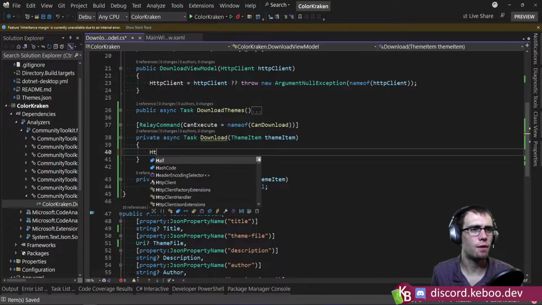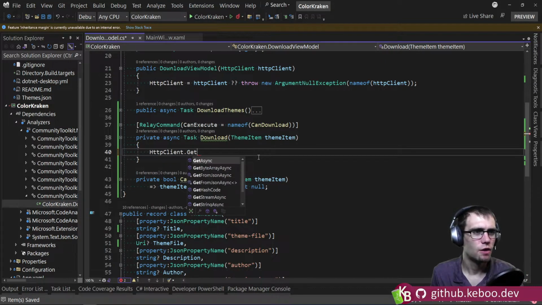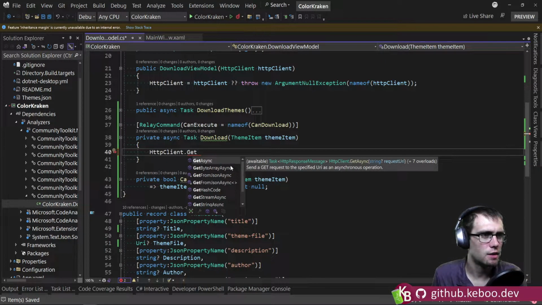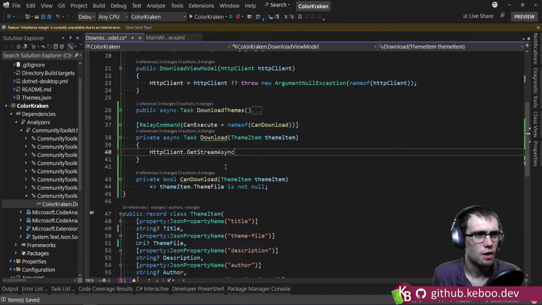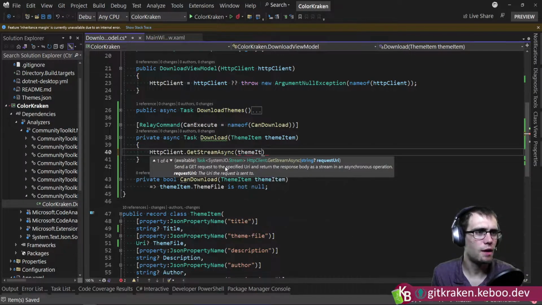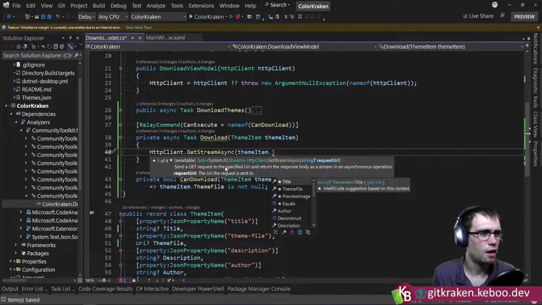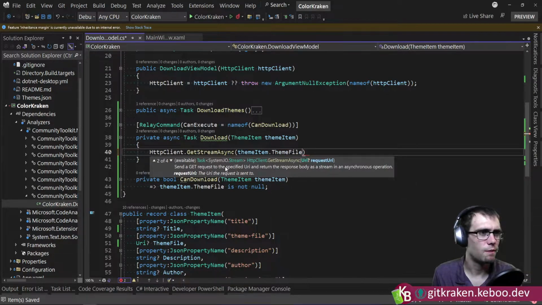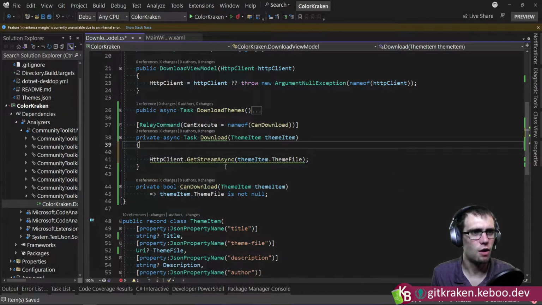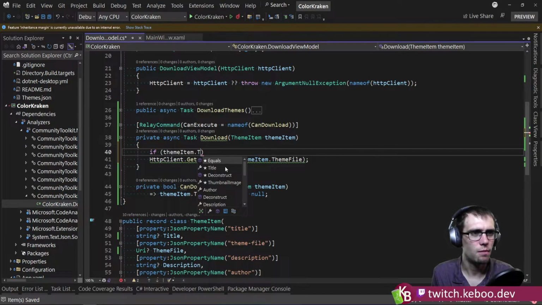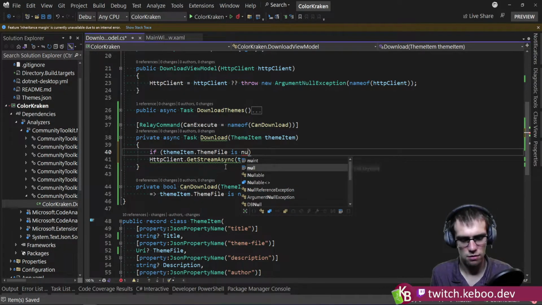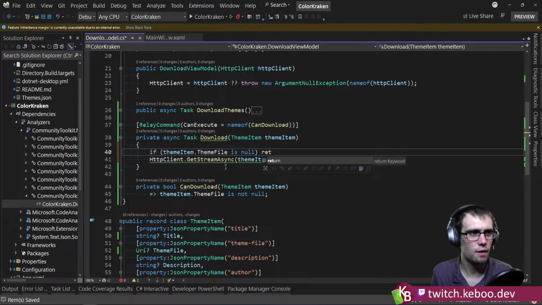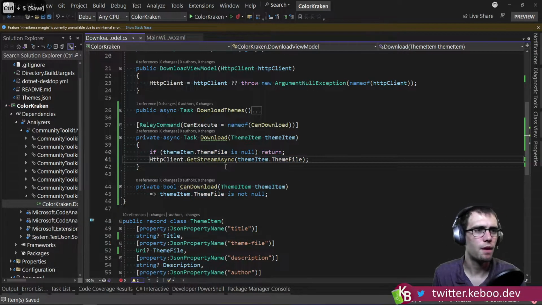So that builds that out, and then we're gonna use our HTTP client to, I guess in this case we can do GetStreamAsync. It's not bad. So theme item, let's see, and this is theme file. In this case, all we're going to do, let's just do a quick if. So if theme item theme file is null, I can spell null some days of the week. Boom, there we go.